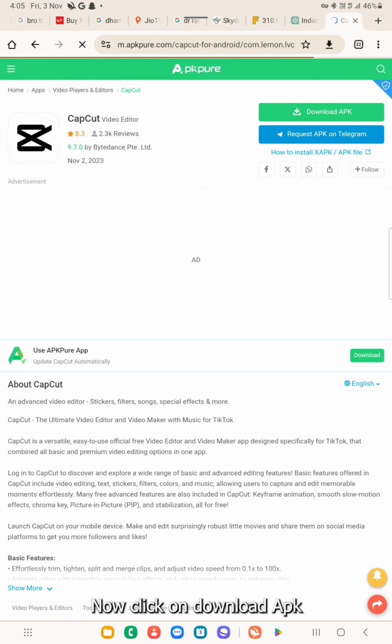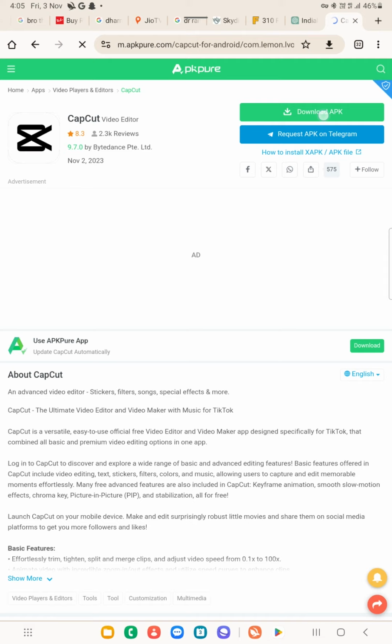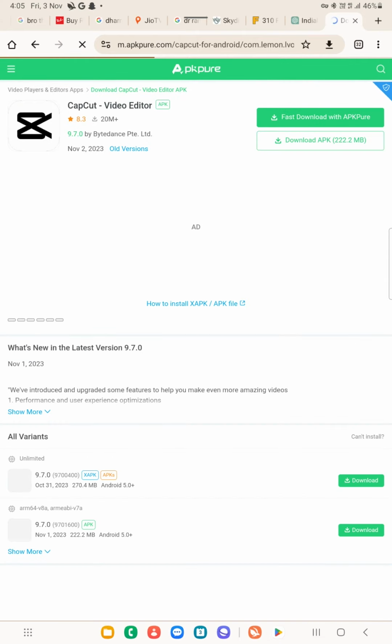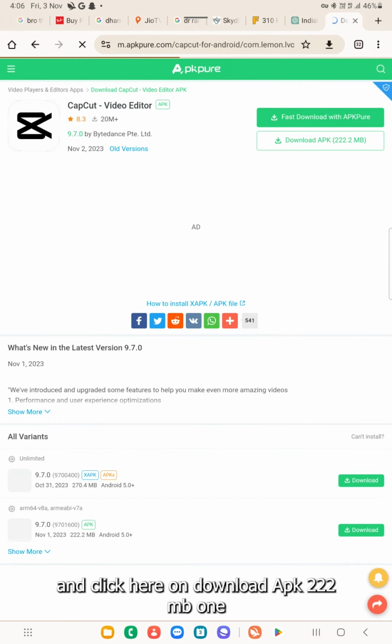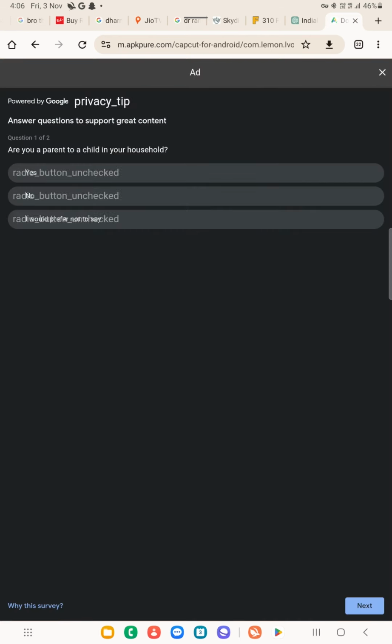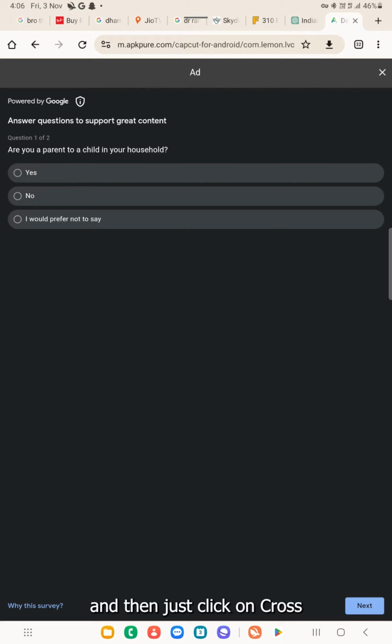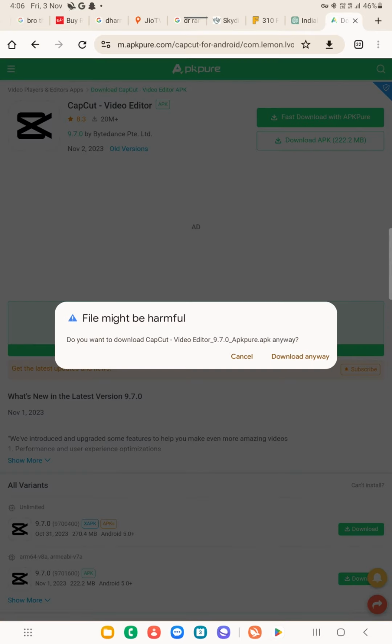Now click on download APK. And click here download APK 222 MB, and then just click on cross and click on download anyway.